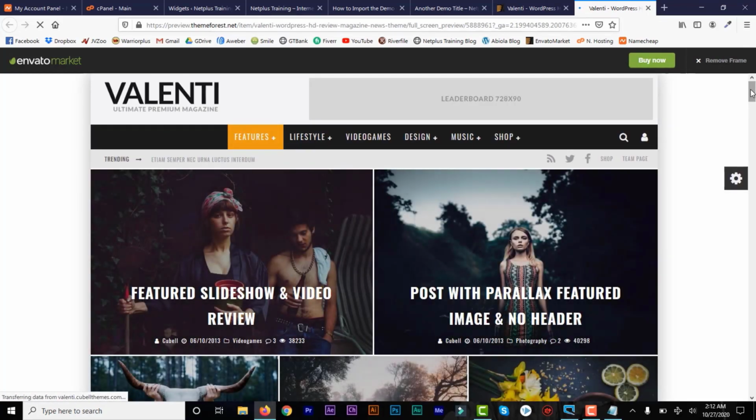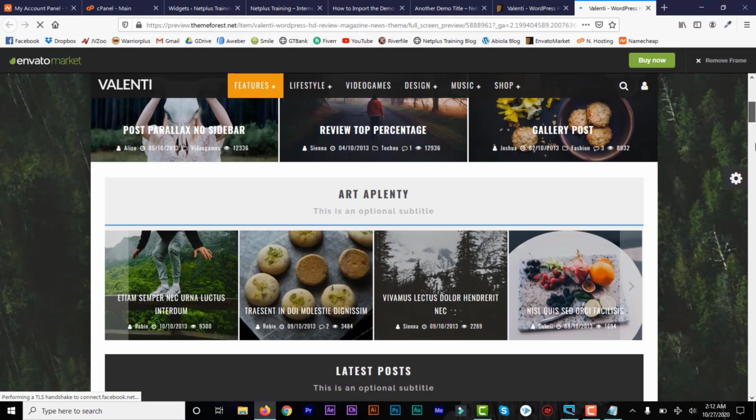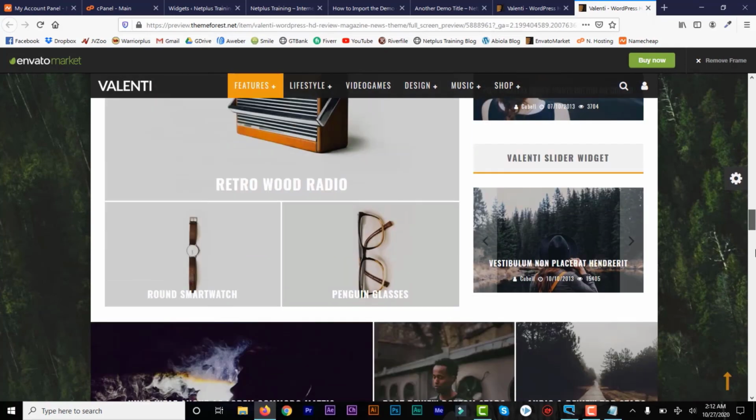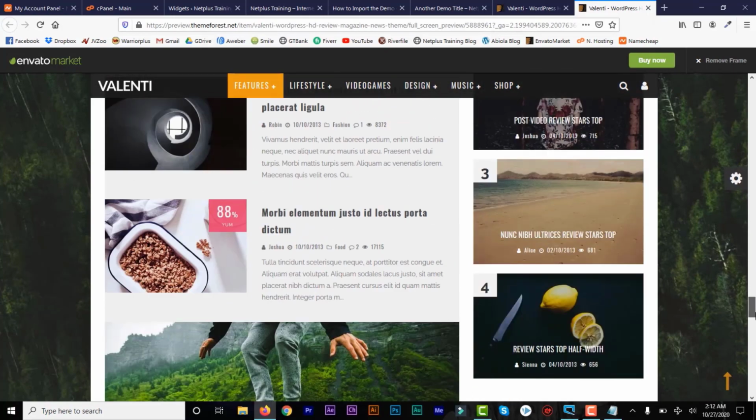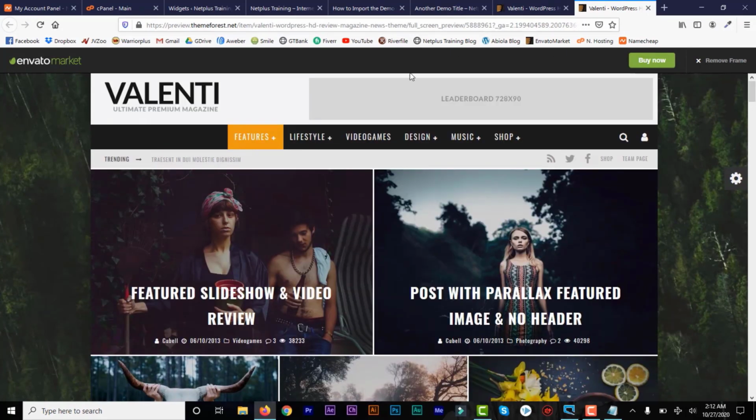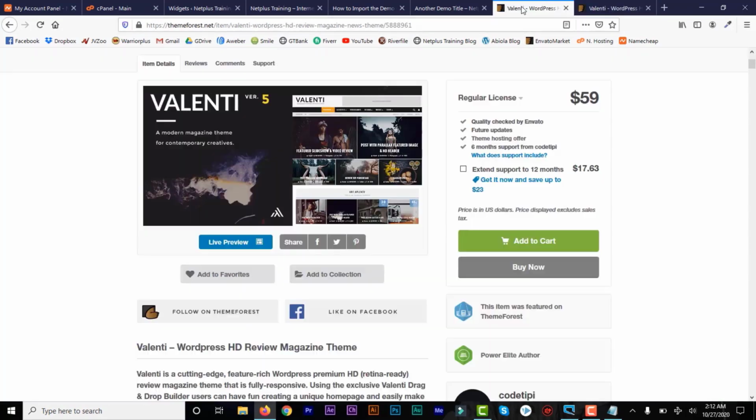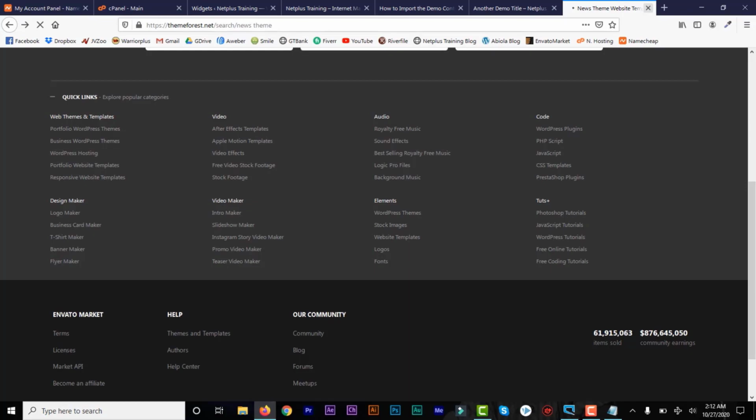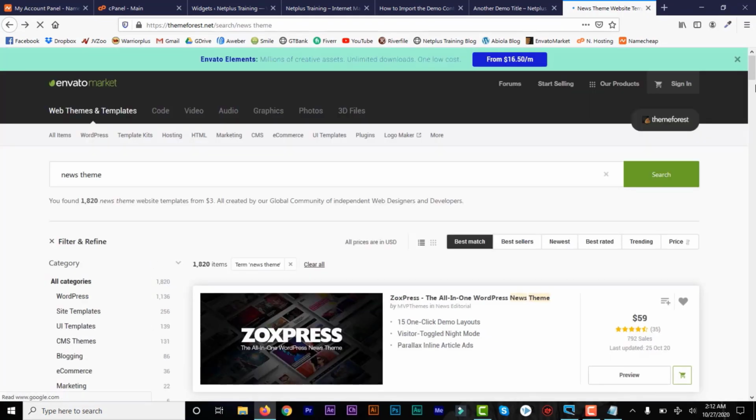And this is a demo of this theme, and you can see what the theme looks like. Almost all the themes come with their own documentation, so you don't have a problem, because the way they work might be a little bit different. But the whole process is the same thing.